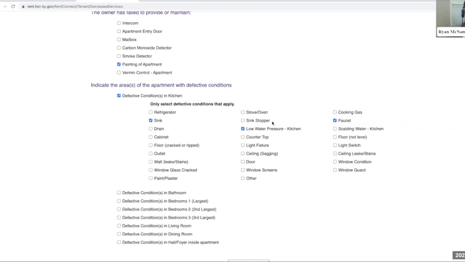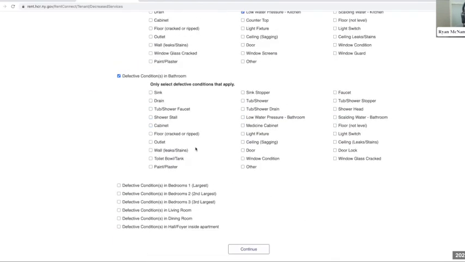So if you're not sure what's going on and you don't add low water pressure, you won't get the violation issued. So any sort of ambiguities like that, you want to add them in. So we'll say that's good for the kitchen, and we'll go to the bathroom. So now we're going to say, again, damp apartment. So we're going to say faucet doesn't work in the top right in our bathroom.